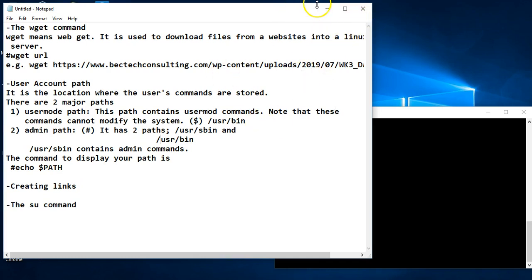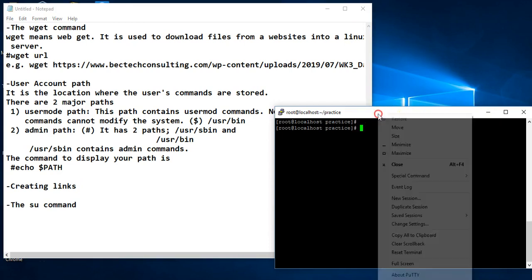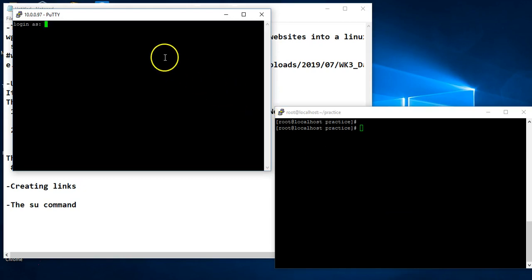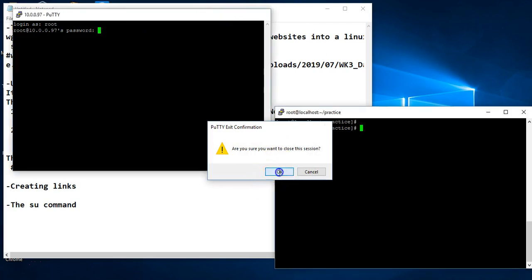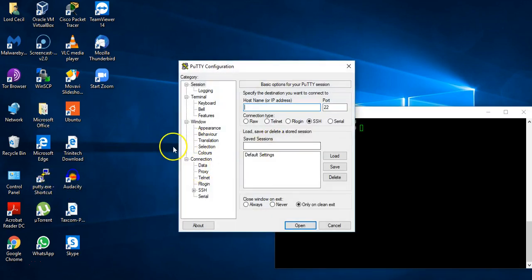Alright, so I have another server I just brought up. Let me port into that server. I'm going to put in the IP of the server.